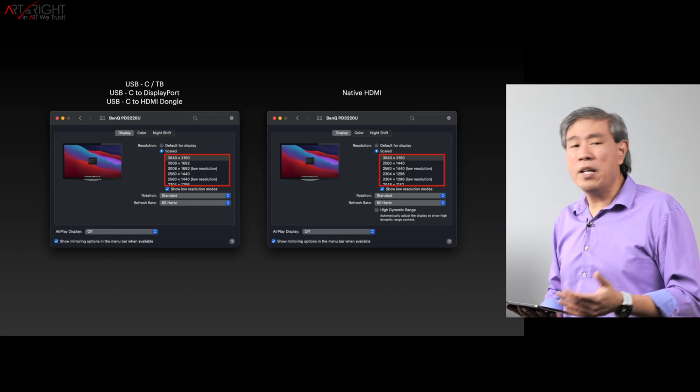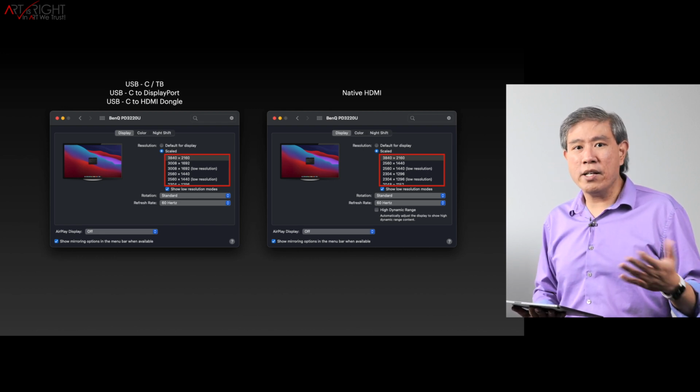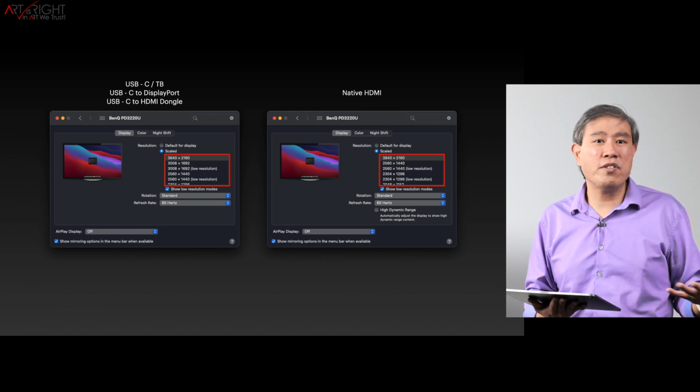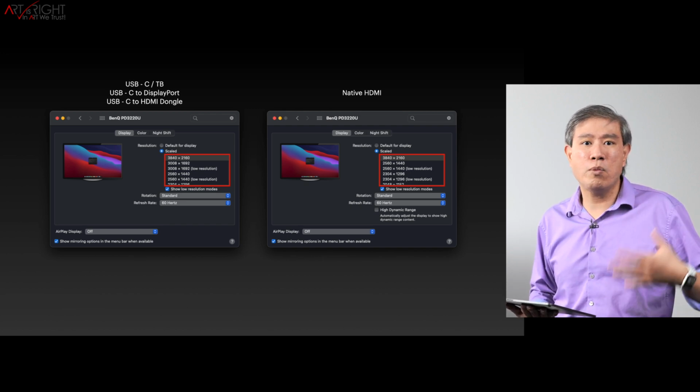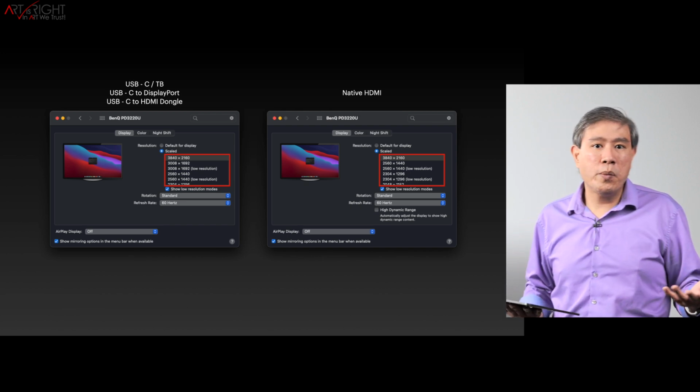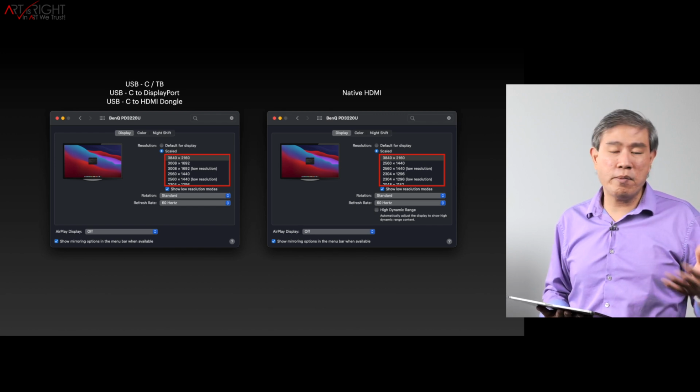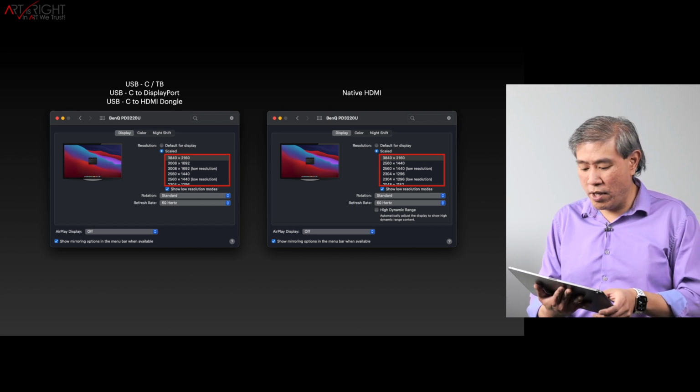I'm not really sure what's going on here, but what I can tell you, and what I think, is that it's a function of the OS and the way the signal works over these different ports. We'll see what happens with future releases and betas, and whether this issue is going to get resolved or not.